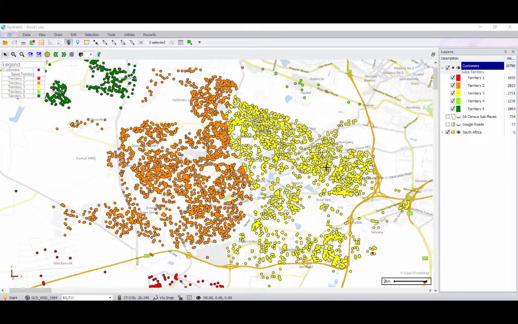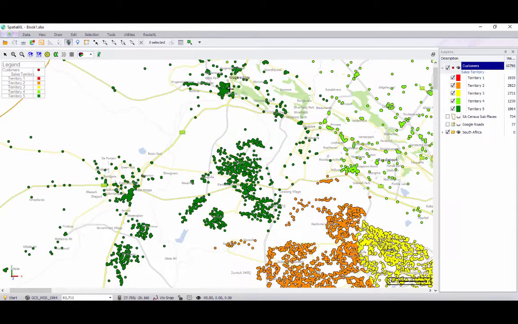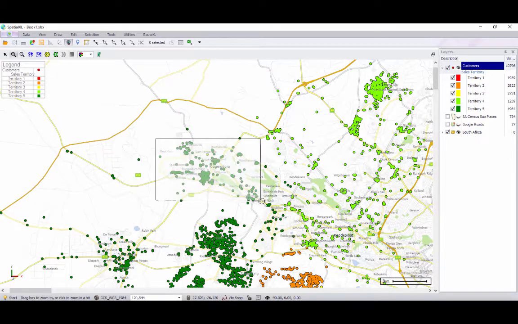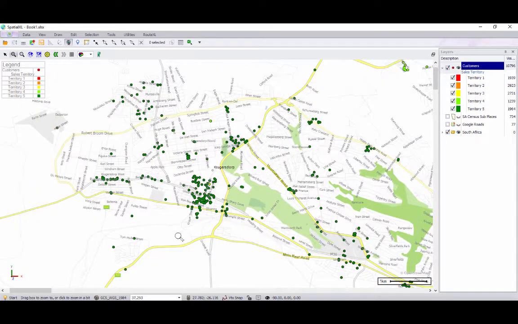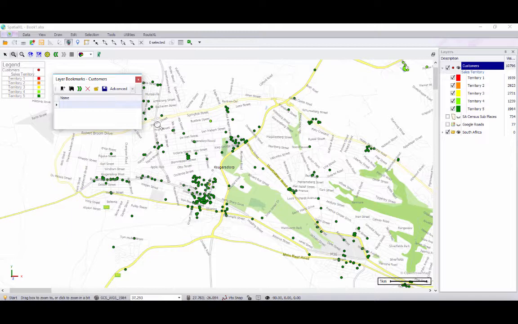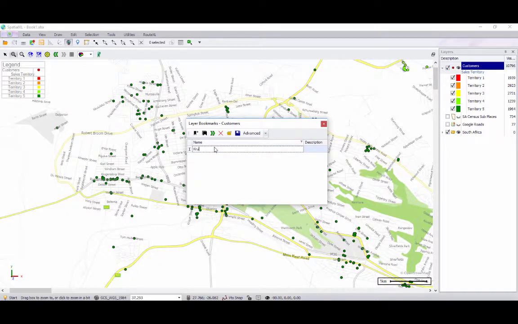As another example, we'll create a map bookmark that we want saved for this workbook only. So we'll zoom to another location on our map. Let's take the Krugersdorp area, and again we'll firstly zoom to the location for the bookmark. And now we'll right click on our customer layer and select Bookmarks, Manage. And here you'll see we currently don't have any bookmarks set up for this current workbook, only under our global settings. So here we'll call this Krugersdorp.